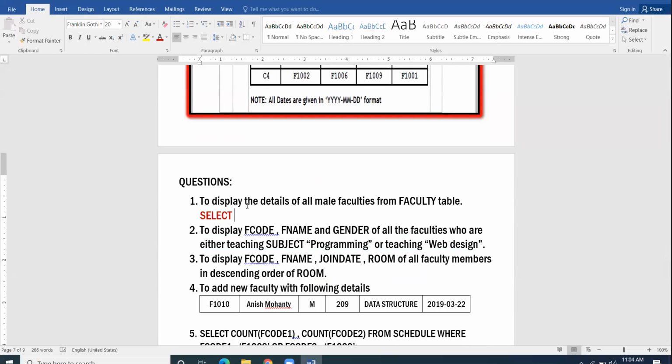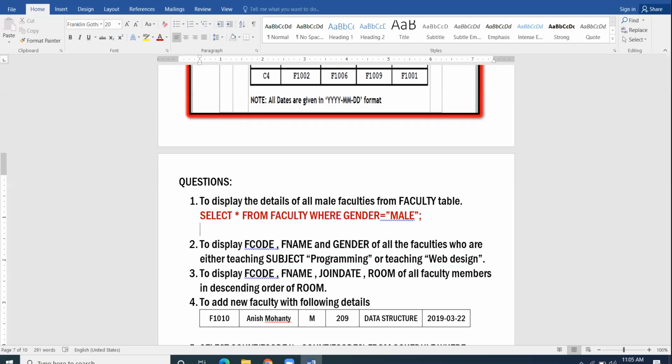Select star from faculty where gender equal to male. Is it clear? Is the first statement clear to everybody?